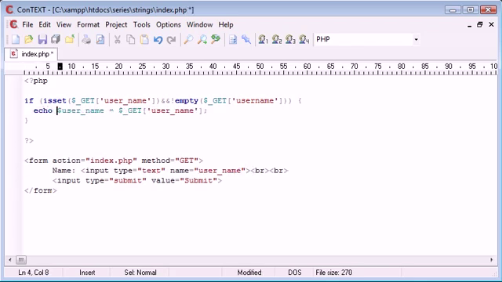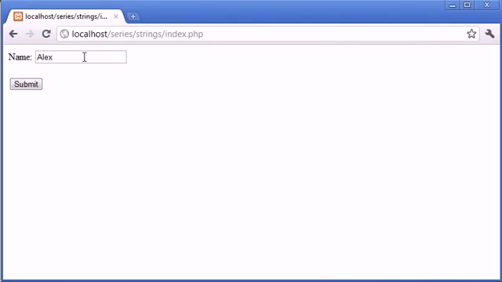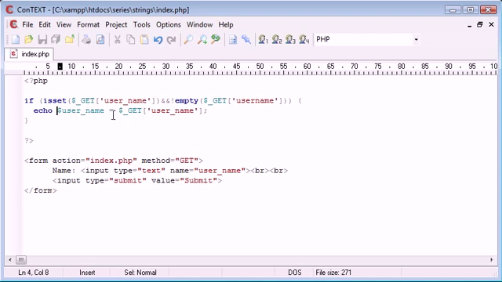So let's just echo that out so we can preview this in our browser and get an idea of what's going on. So I'm typing Alex with a capital A first of all, and I'm going to click submit. Now, oh, it doesn't seem to have shown. Let's have a look at what we might have done wrong.